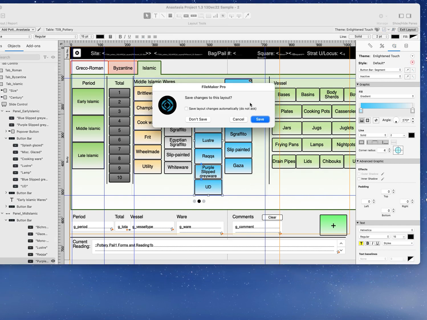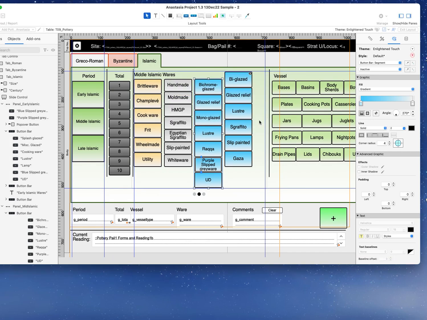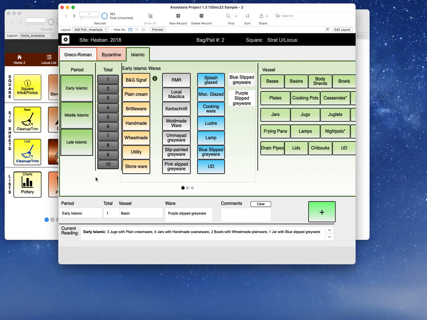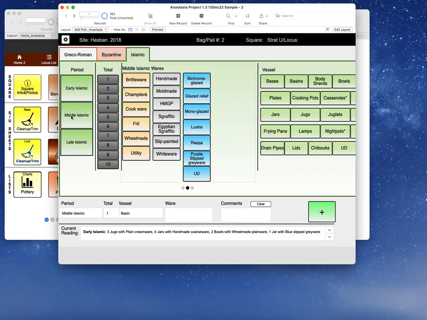We're going to go and hit exit, like so. We're going to save. We're going to see whether or not it works. So you can clear this any way that you like. I'm just going to select it and delete it for now. I'm going to change this to Middle Islamic like we did there. And there's that purple slipped grayware button. Again, instead of making it a basin, we're going to make it a jar. And then we're going to hit our purple slipped grayware. And it looks great.